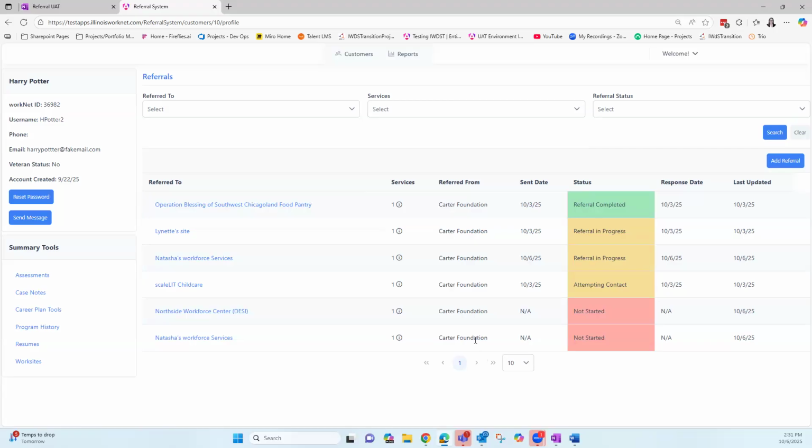So in this example, I, at Carter Foundation, am referring Harry to Natasha's Workforce Services. When I click on this one marked not started, you're seeing that we've got the referral in there, it just hasn't been sent over to the organization yet, or the service that we're sending to the provider. So it's flagged red that action still needs to be taken.